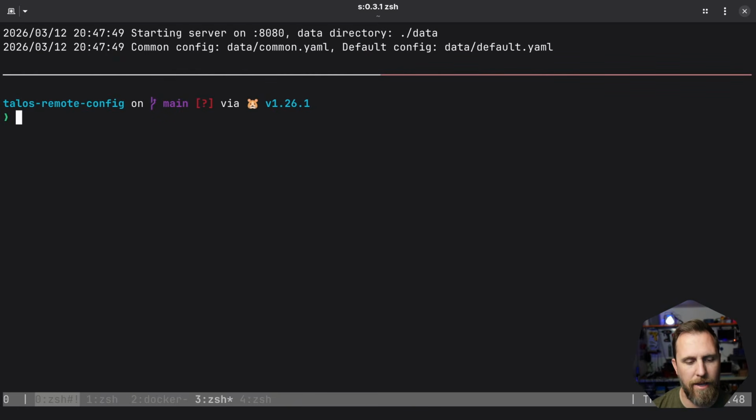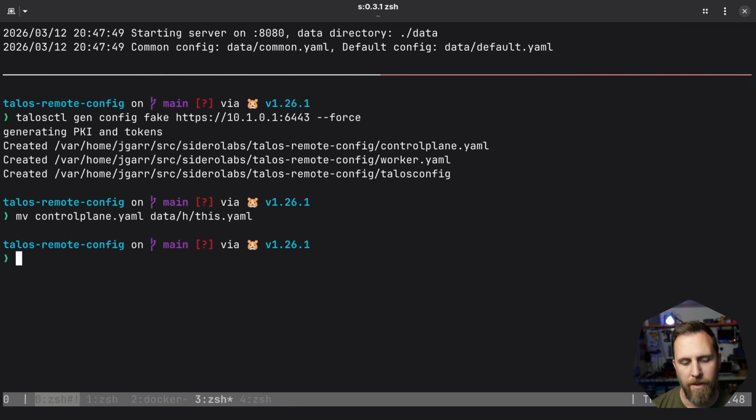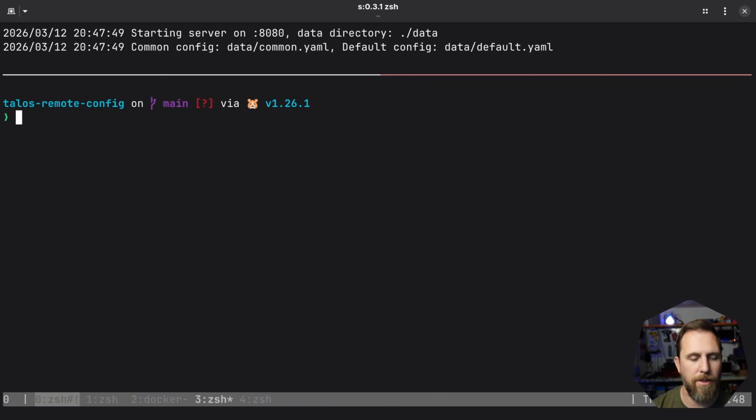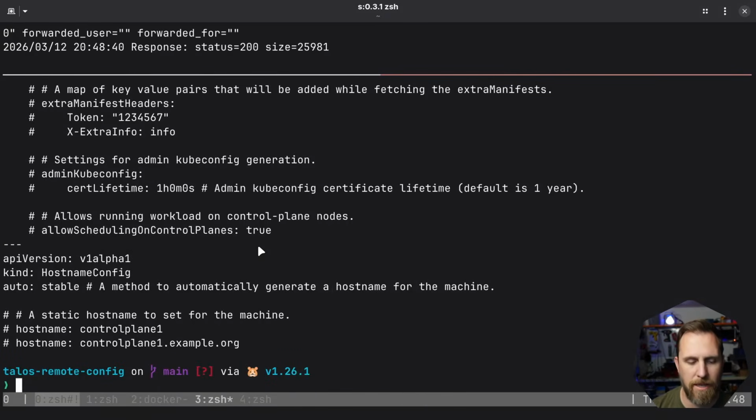So let's go ahead and generate a config. And this is just standard Talos config stuff. And then let's move that config into a directory that we want it to be in. So we'll just move control plane into data h as one of the variables, and we'll say it's called this.yaml. And so now I have a file in data h this. If I curl the endpoint for h equals this, I should get that config file back. And I do. I can see the whole config just renders out. It's just the text file gets sent back to me.